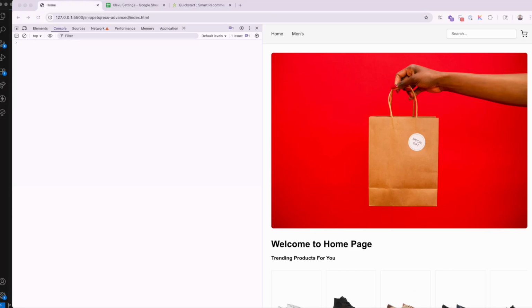We've got a little demo here that I wanted to use to show you how the recommendations can be used in order to trigger after page load for different types of pages.